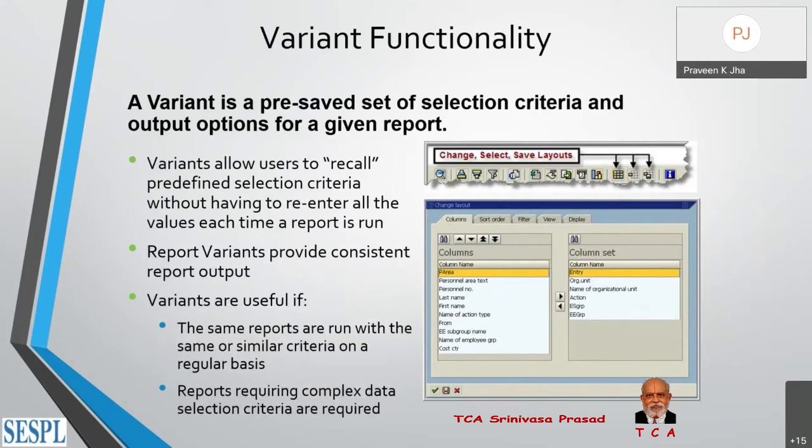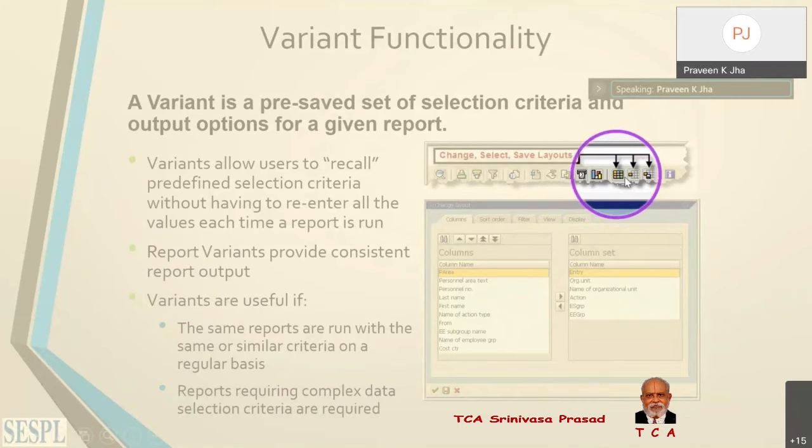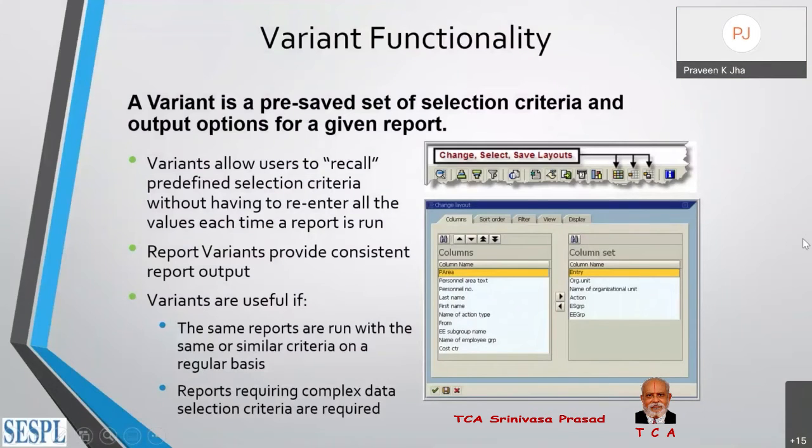Once you click change or create a new variant, in this pop-up a window will come up, and these are basically the field names. Whichever fields you want to select for your report, you have to select from the right hand side and pull them to the left hand side, and then execute this, and your report will be executed accordingly. Whatever fields you have selected in the right hand side box will appear in your report. And after that, you can also save this layout.